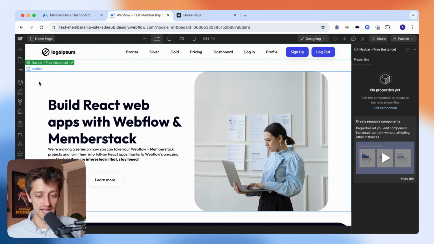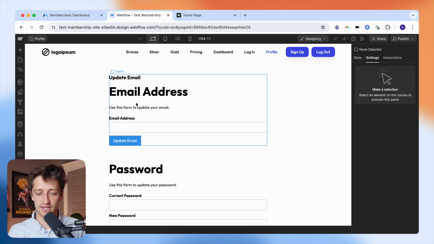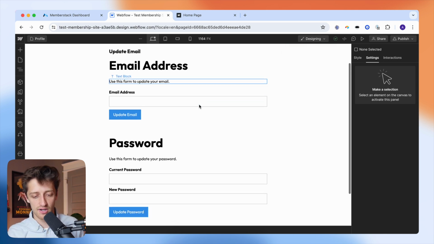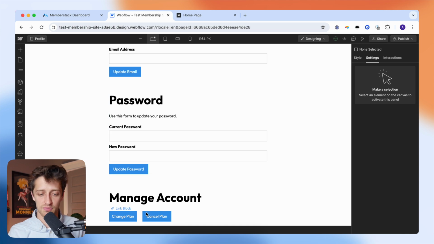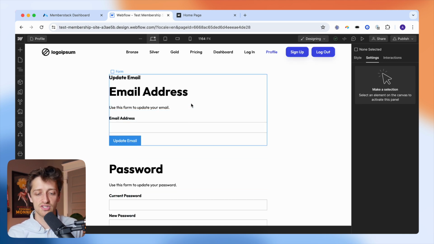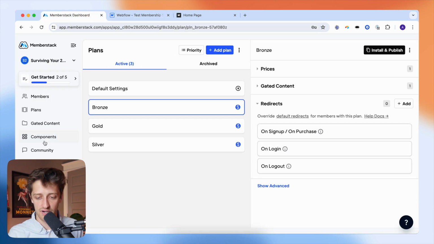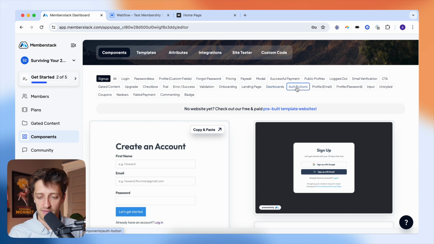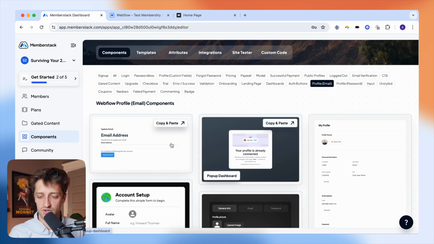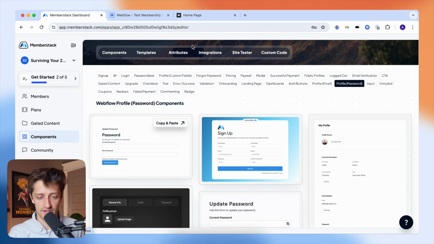All right, guys, a few more steps. The next thing we need to do is set up our profile settings page. We need to make sure that if somebody wants to update their email address, update their password, or change or cancel their plan, they are able to. In order to do this, I've just dropped in a couple of different components here. You can find these in the components library under profile email, where you can update your email address, or profile password, and just go grab some components there and drop them in.